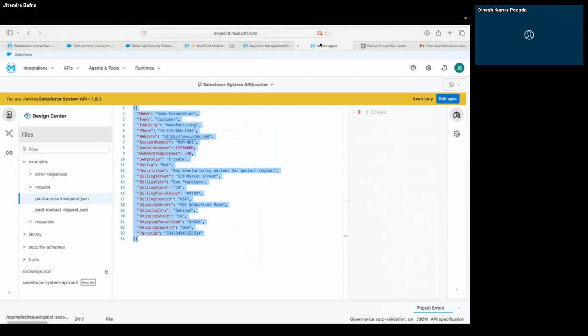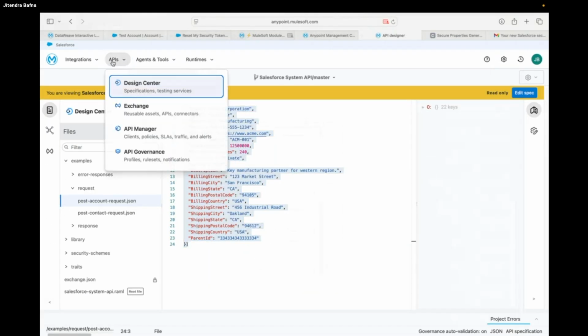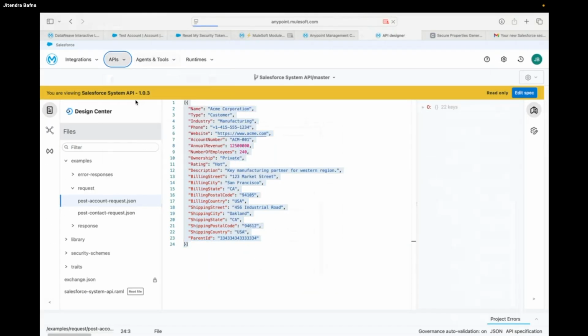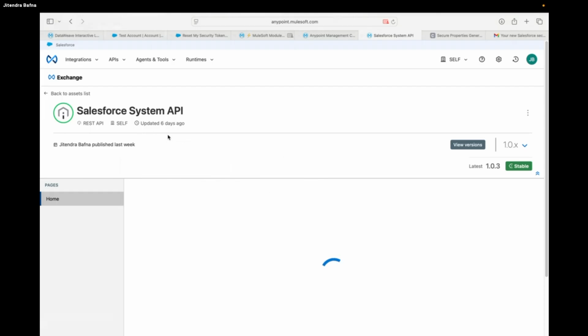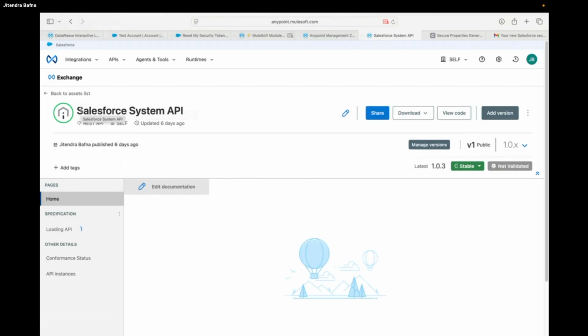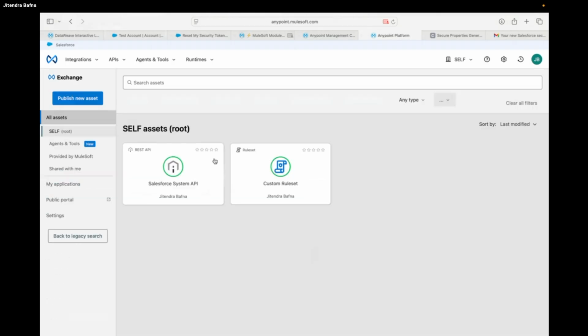So if you go to the Exchange, see, some of the applications can be deployed as a Mule plugin also. Some of the applications are deployed as REST APIs also, right? So it depends on the kind. Here, I will show you. So here, if you see, this is a REST API. Whenever you publish anything related to RAML, that is going to be published as a REST API.